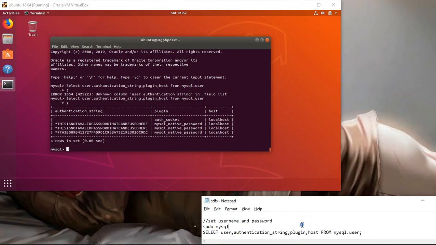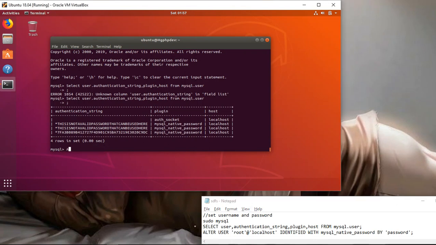So to do this, you just need to run ALTER USER, with single quotes, 'root'@'localhost', which is our Apache, IDENTIFIED WITH mysql_native_password.